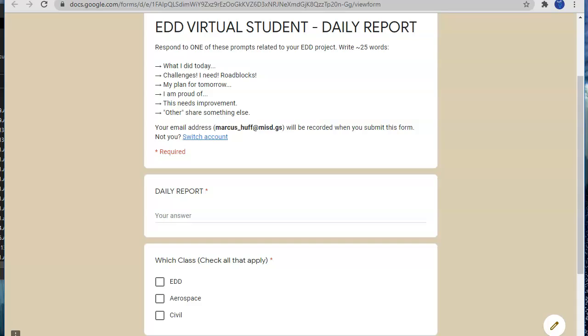This is what I'm going to use to track attendance more so than Canvas activity. So if I'm looking to see if you've been participating in my class, I'm going to start with this form. There will be a link for every day on the agenda in Canvas. So look for this. Also, you would check aerospace. If you're using this for more than one class, just check aerospace and civil. So that is the daily report.